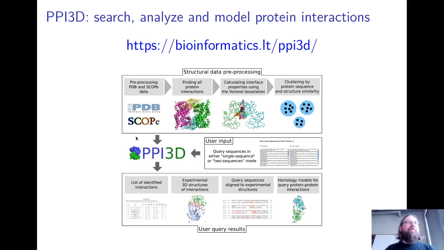What we did, we took all the data from the Protein Data Bank, we found all protein interactions, and we calculated their surface properties and clustered all the interaction interfaces and protein-protein and protein-nucleic acid binding sites.